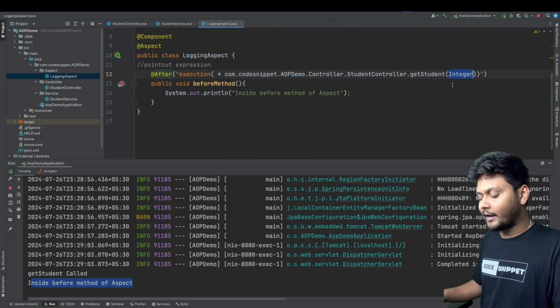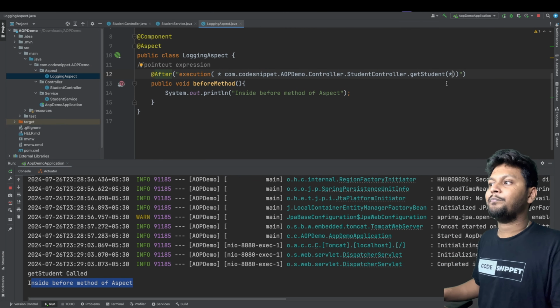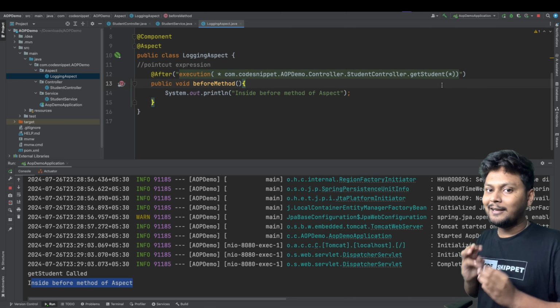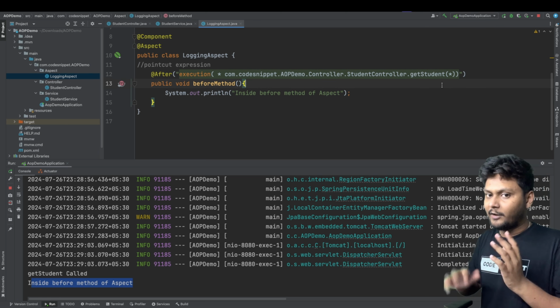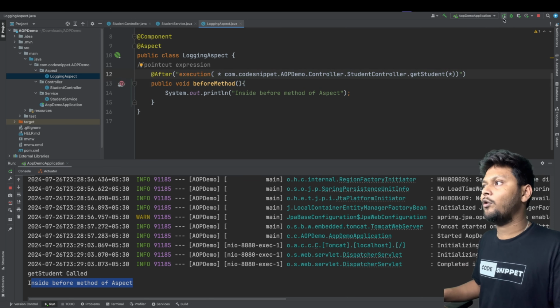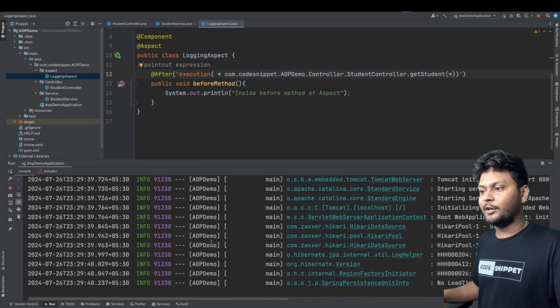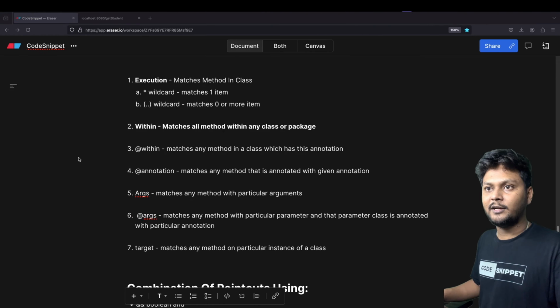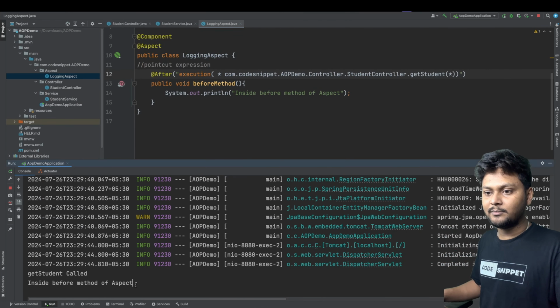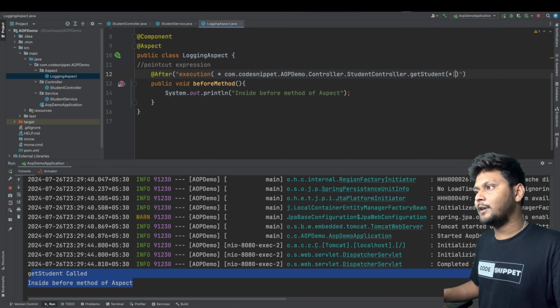Now what I can do, I can make it star, right? So be it any parameter, at least one, it should be invoked, be it of any type, string, integer, anything, this particular function should be invoked. Now if I restart my application again and let's hit this particular API again, then you will see that this is still being called because of this asterisk, right?